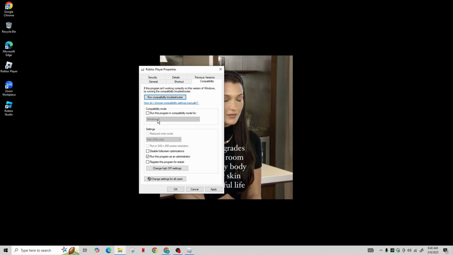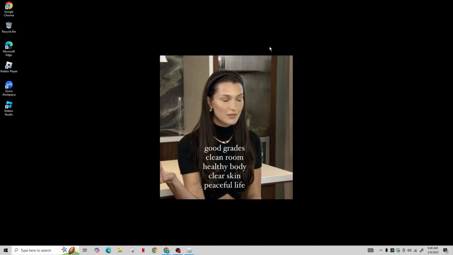from the drop-down menu. Additionally, you can check the box for Disable Full Screen Optimizations and then run this program as administrator. And after making these changes, click on Apply and then OK. And then close the window. After that, try launching your Roblox player again.